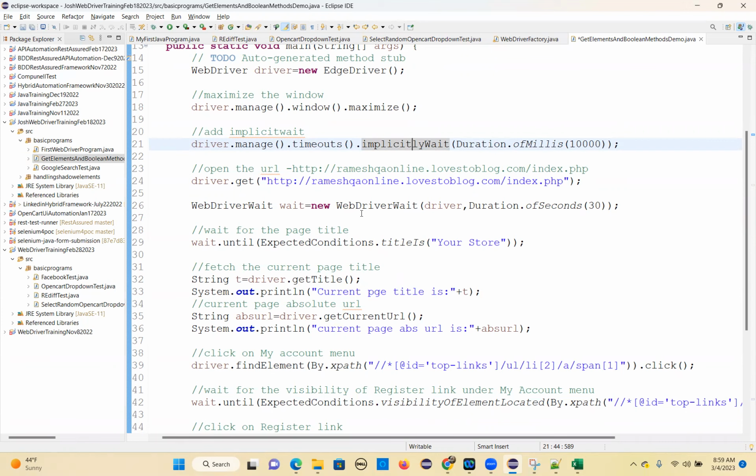But understand what is happening here: whenever you add that command, from there onwards only it is applicable. If I add it here, the next lines onwards only this time is applicable, not above. We cannot put it there. I am talking about in between driver dot get and above the web driver wait reference. Okay, go on, sir. Let's move on.